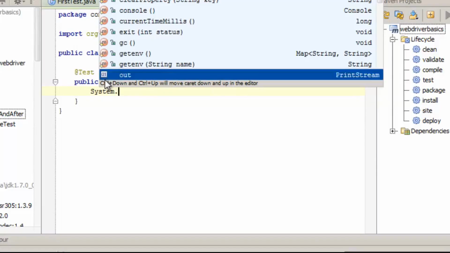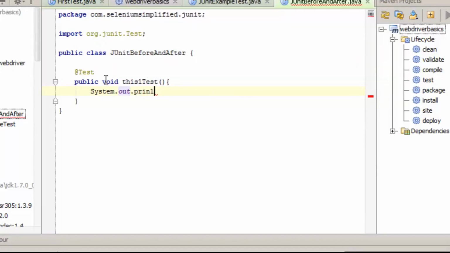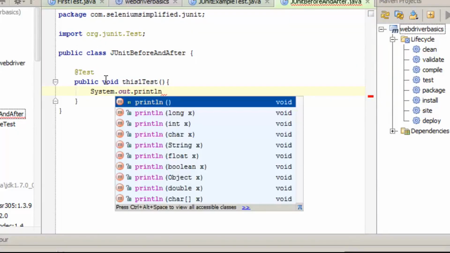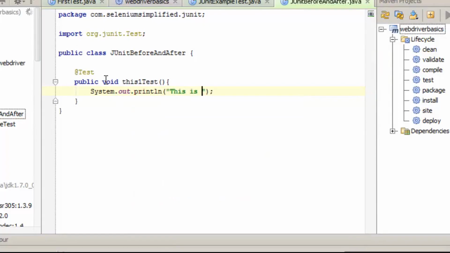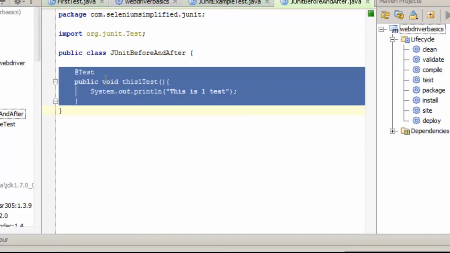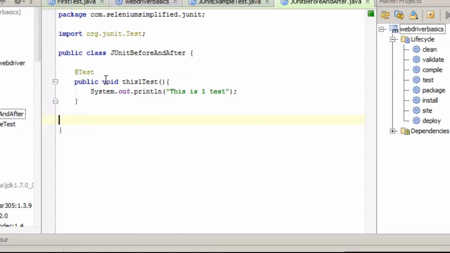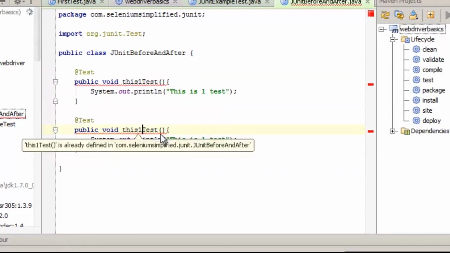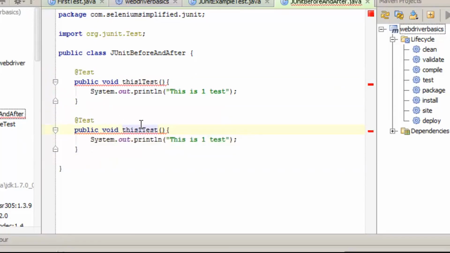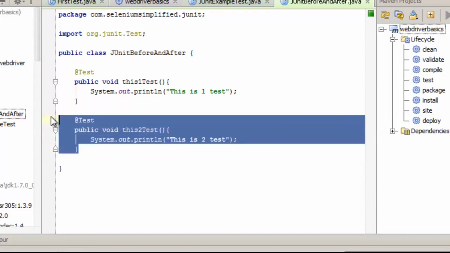I'm just going to do System.out.println. This is one test. Now, I'm going to have to create multiple tests so that we see the difference. Now you see here this is red because these both have the same name, so we'll get rid of that by changing the name. Now I have this 2test and this is 2test. And let's create a third.